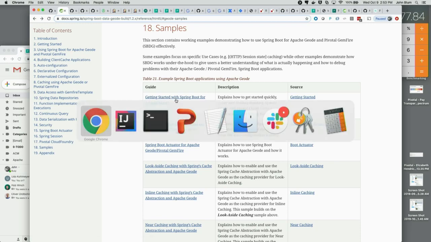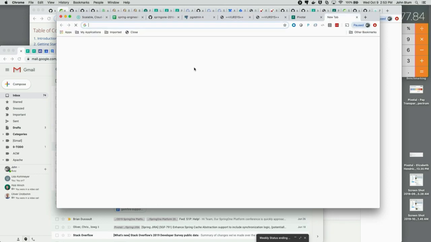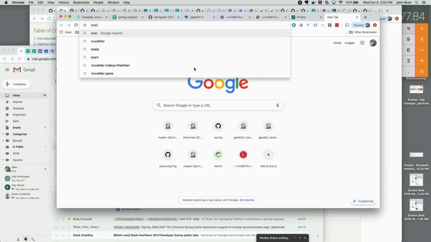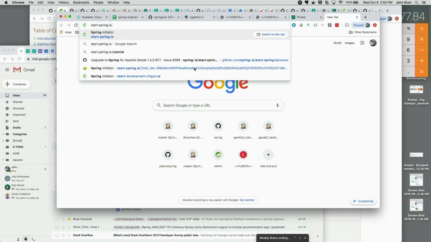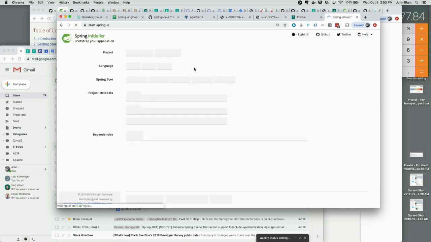So we're just going to reproduce that. And as Josh would instruct us to do, we're going to go to start.spring.io. I'm going to type this. Josh is way better at typing it. He's had way more practice. Yeah, he's also a better typer than myself.